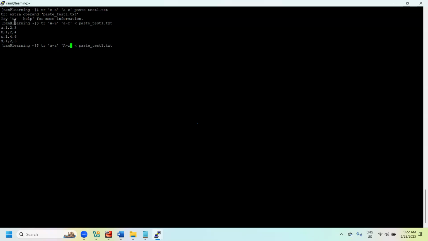So if you go with this pattern, wherever there are small case characters, they are replaced with uppercase. In the same command, if I want to replace comma with pipe symbol, we can also use it. Wherever there is a comma, it will replace with pipe.